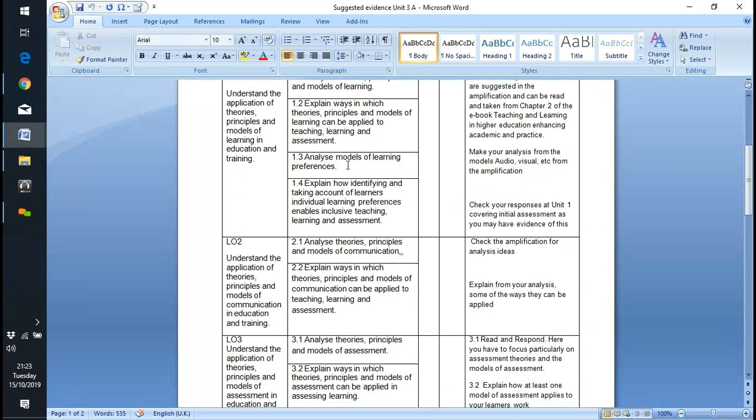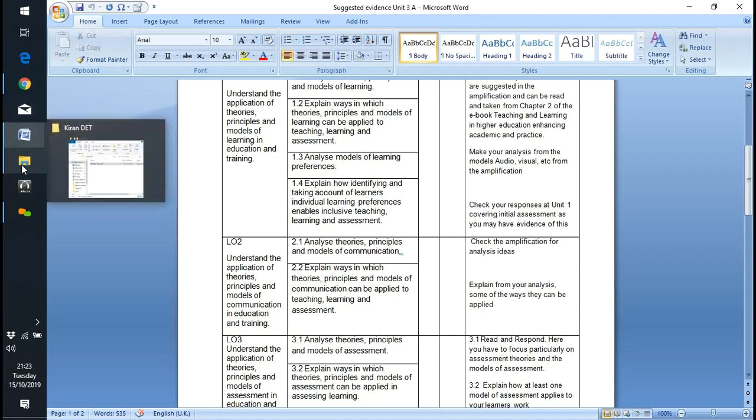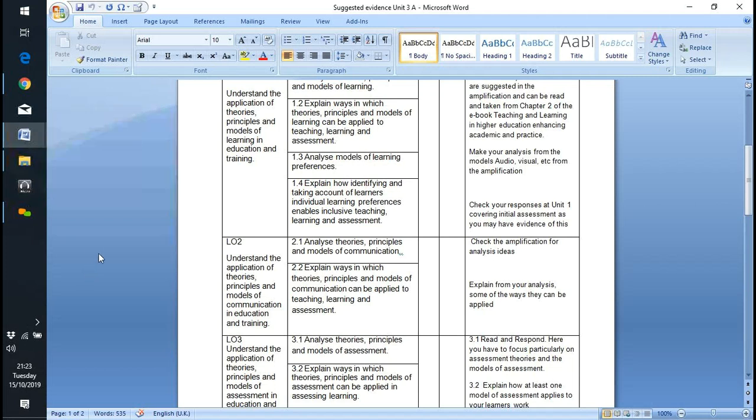What you need to look at now in 1.3 is an analysis of models of learning preference. And then explain how identifying and taking into account learners' individual preferences enables inclusive teaching, learning and assessment. In other words, when you know how your learners learn, you can then put the lesson together and the resources that you need to meet all those different needs. Because as we said, some people learn by listening, some people learn by doing, and some people learn by seeing something. And the information you need on that is on the VLE.